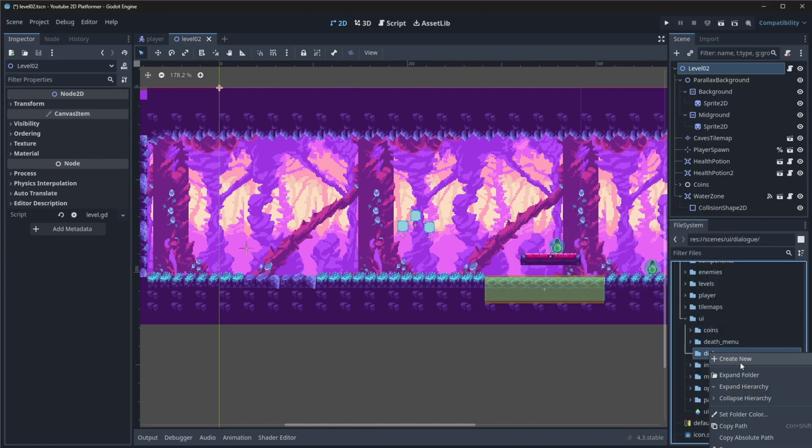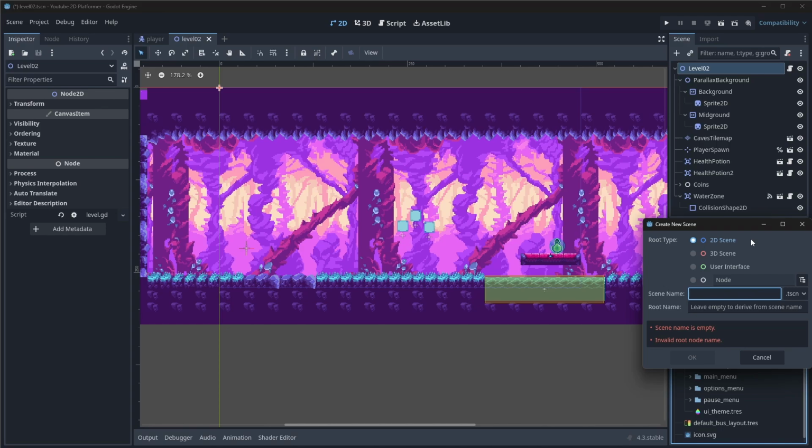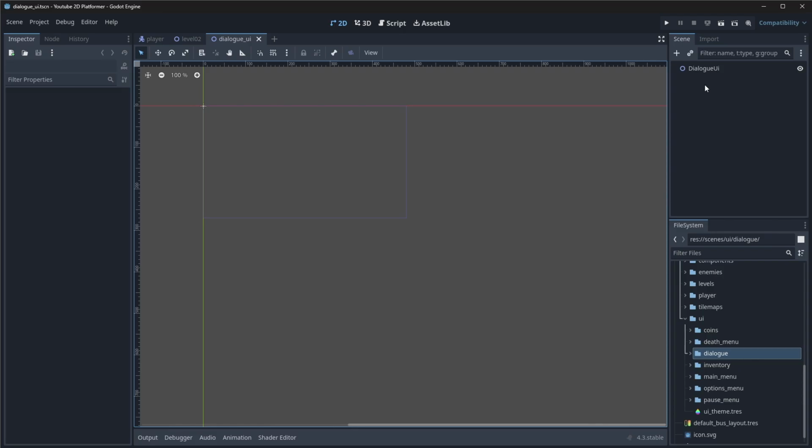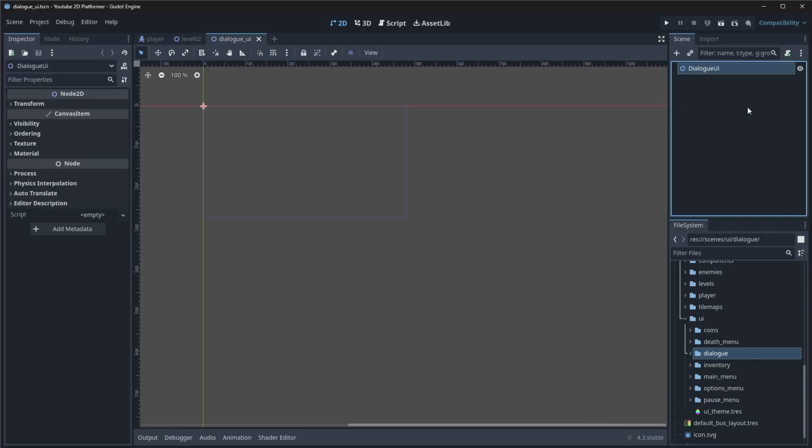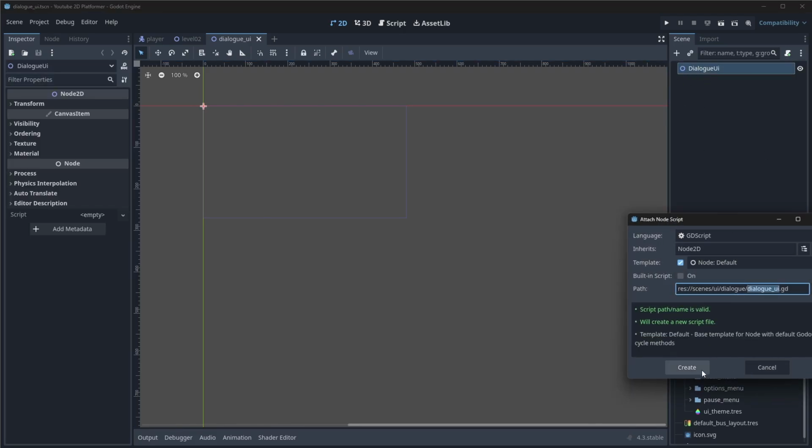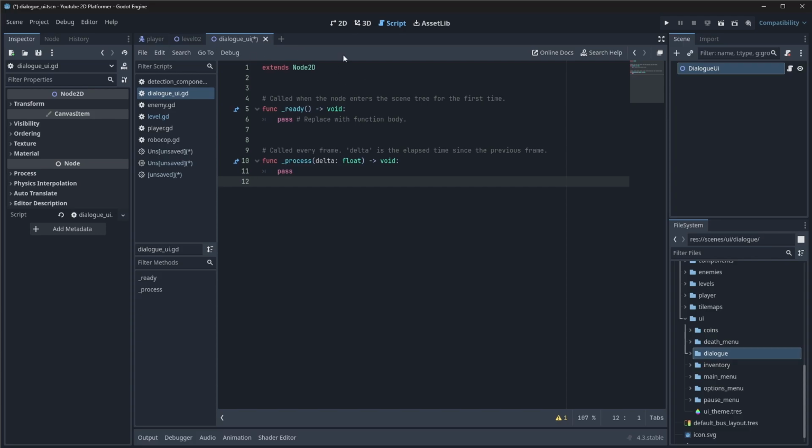And inside of the dialog, we're going to create one new scene, and we're also going to attach a script to it. So we're going to call this our dialog UI. It can just be a 2D scene for now. We're going to change that in a moment, but let's also attach a script to it, and we'll come back to this in a moment.